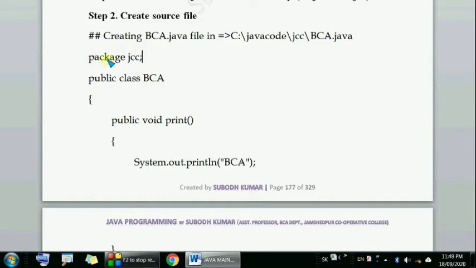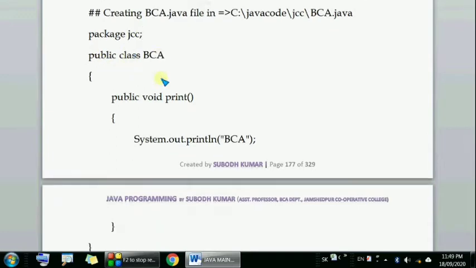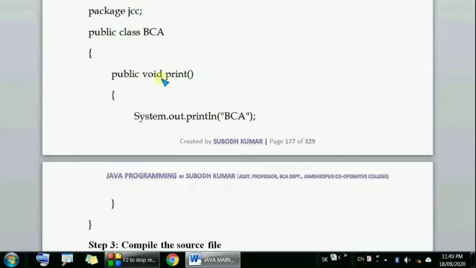Now the definition of the class is given: public class BCA, and this class contains only one function, the print function. The function must be defined as public so that it can be accessed from the package. So public void print, and a message is printed from the print function, that is System.out.println BCA.